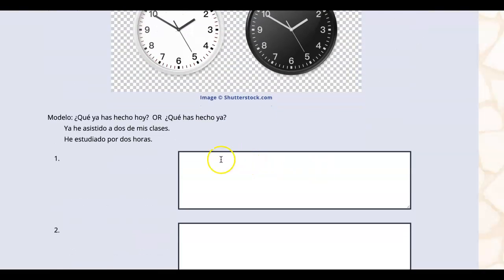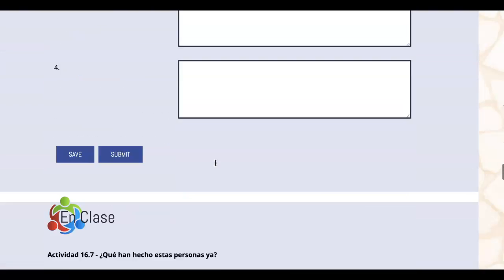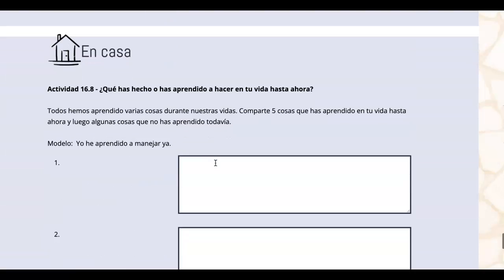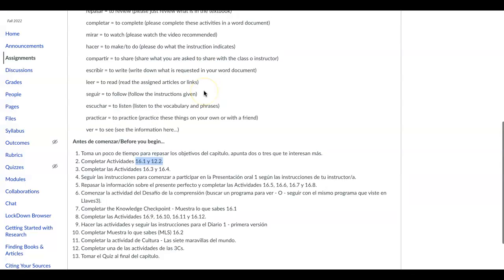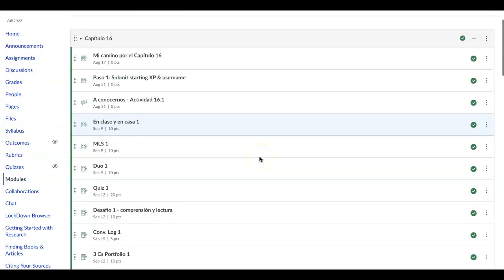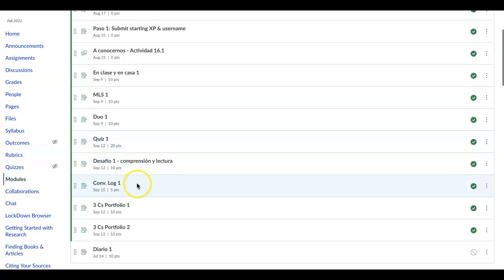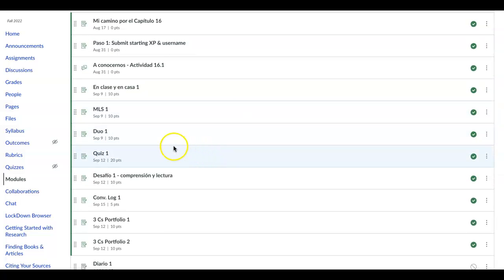So again, just go through and you'll be submitting everything that says en clase and everything that says en casa here in the book. Okay, so again, the majority of the stuff will be done outside of Canvas. The things that will be done inside Canvas, you will submit. Get back to the list here in modules. You'll submit things like any discussions that we might have, or any conversation logs or portafolios, and when we get to the diario as well. But everything else will be submitted in the book.